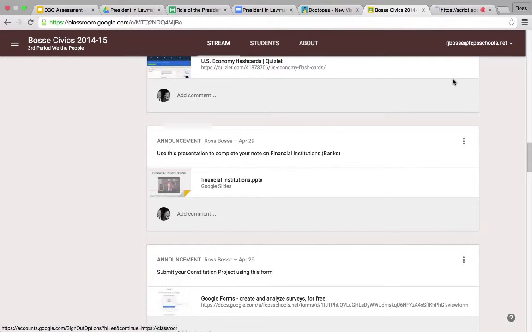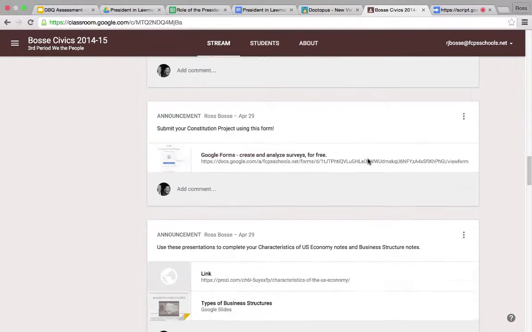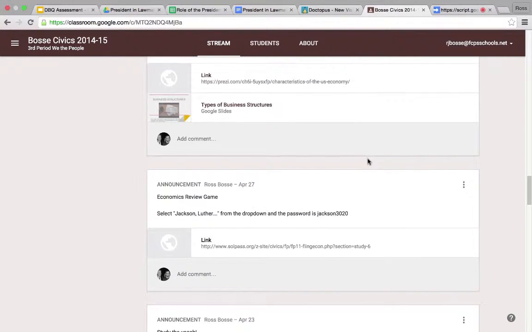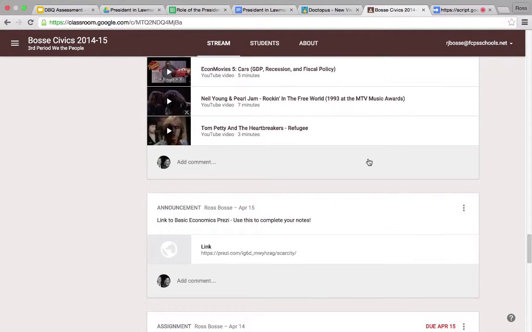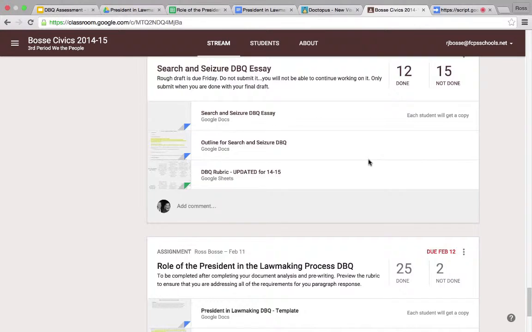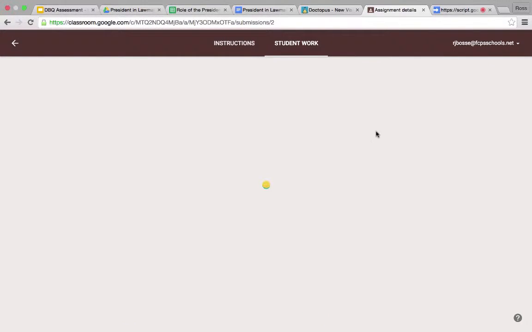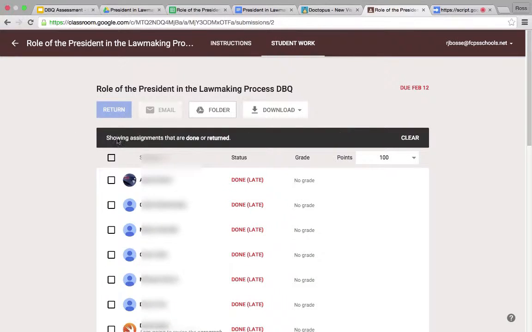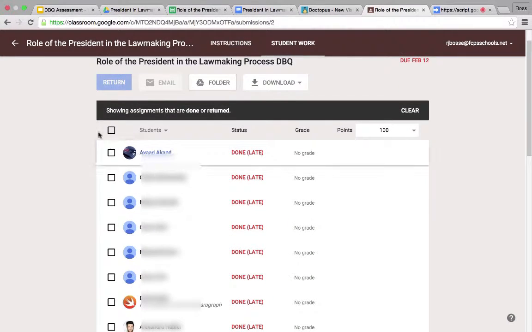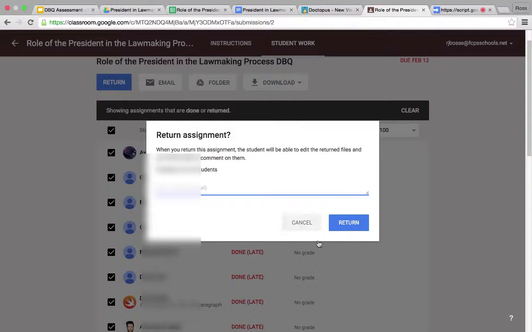The one thing you're going to want to do so that students can actually edit their assignment is you're going to want to go back to your Google Classroom assignment, and you're going to want to return all of the assignments. And you can simply do that by checking all the boxes and clicking return. If you want to leave some general comments, you can do that here as well.